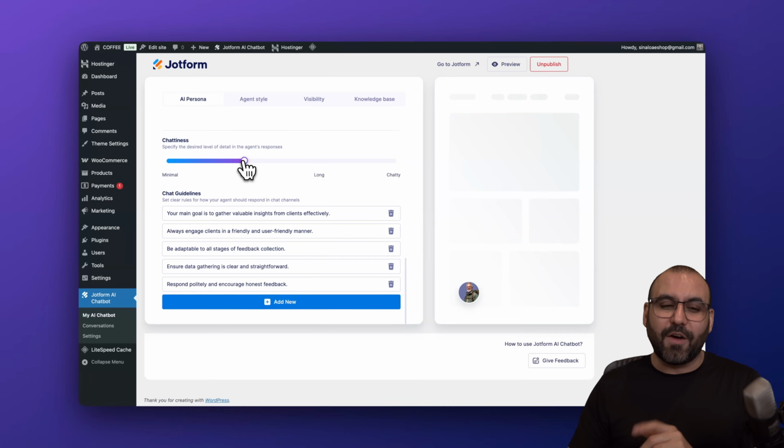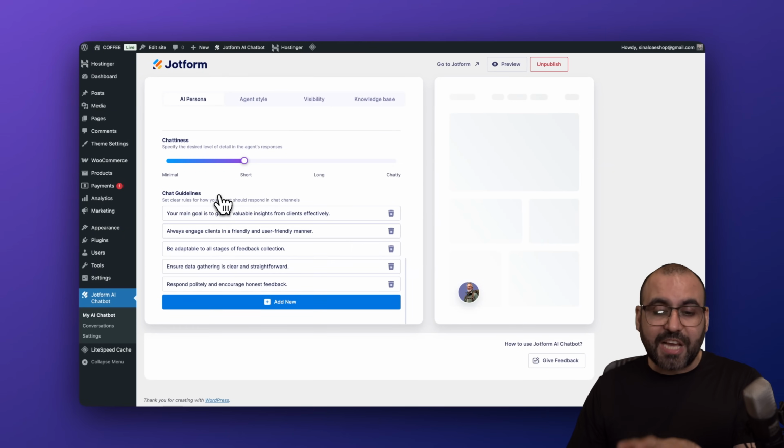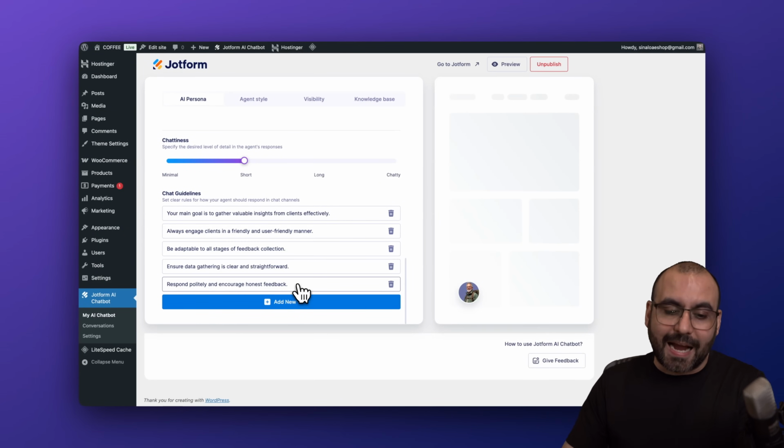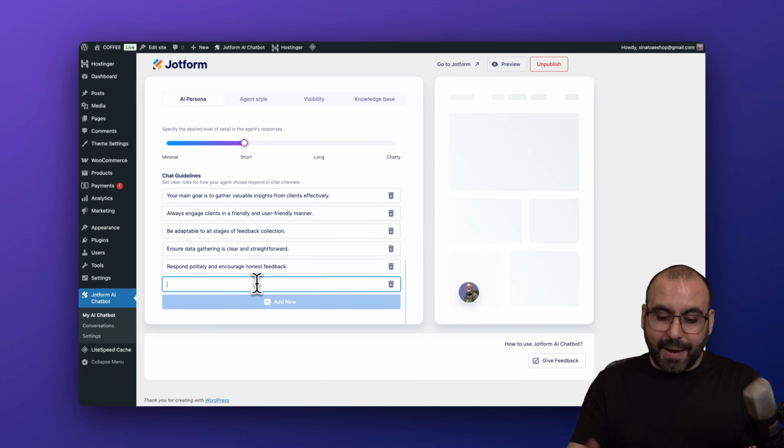Go ahead and test it out for yourself. Then we have the chat guideline. That means that this is how it's going to behave, and use this as a guideline. So I can add more here by saying, hey, you know what? Gideon is 60 years old, so respond like a person that is 60 years old. And that's just like a guideline.